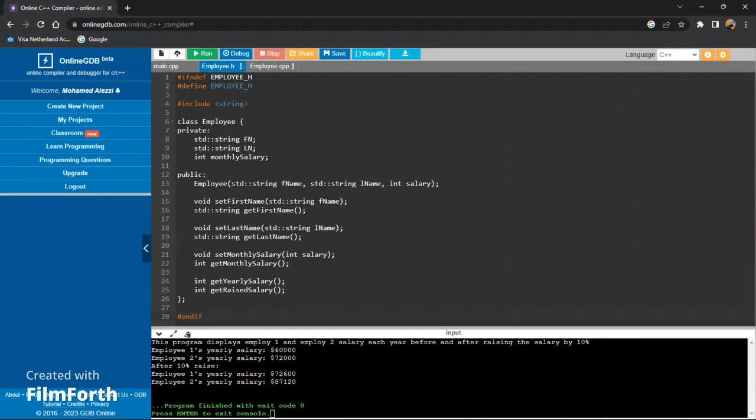In our employee.h file, we have the private and public. So here the string of fn, and we have the string of ln, and monthly salary, and the end of it. Public, we will start by employee string f name, and also the string l name, and we have the integer salary. All these things are here, these things.